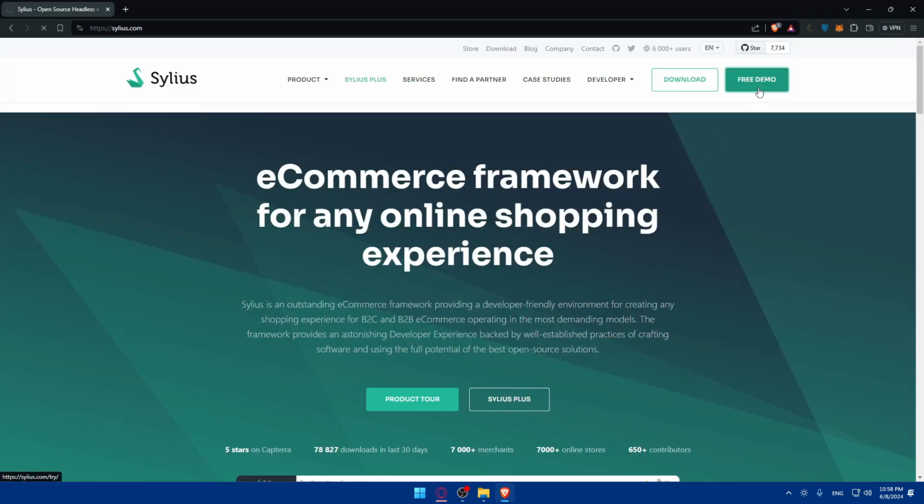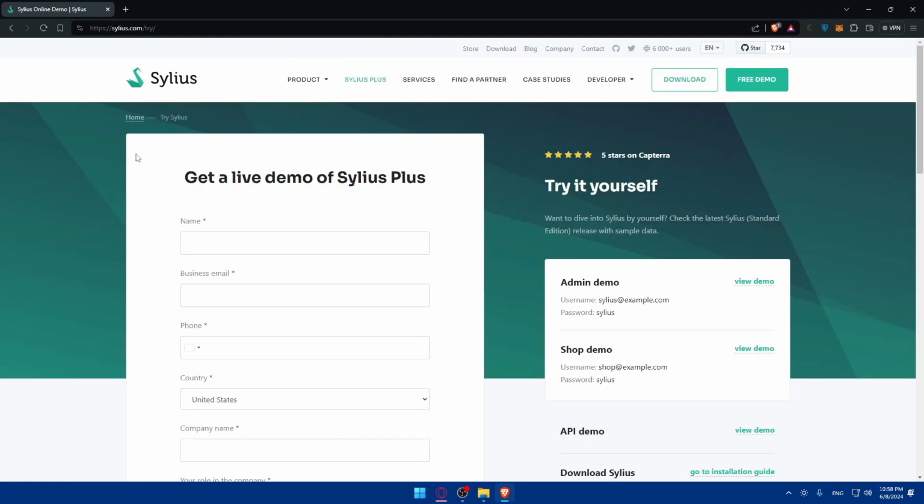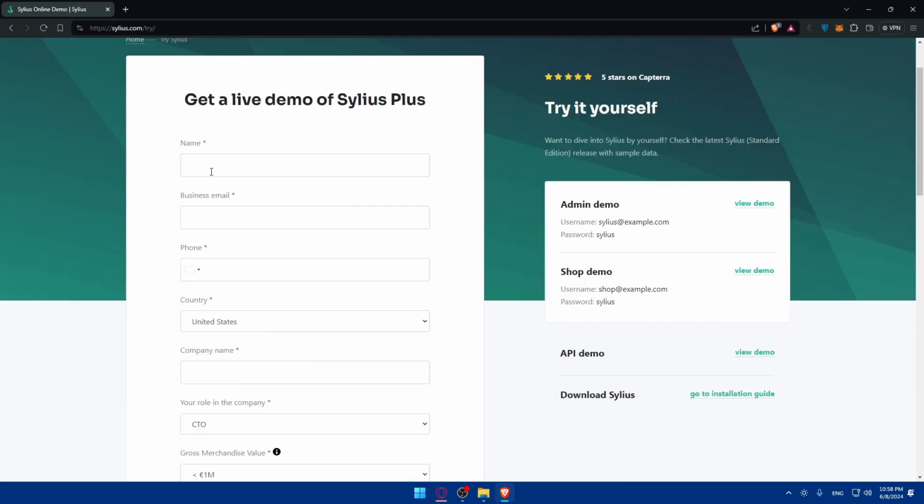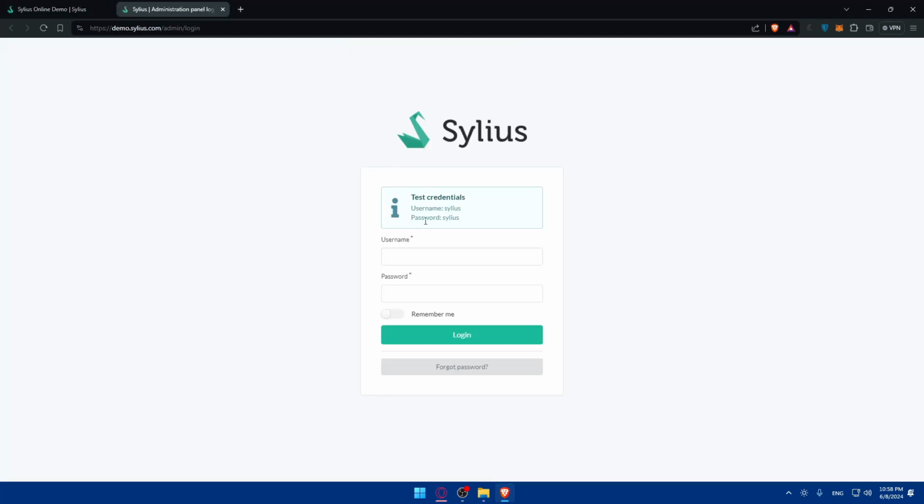So here, if you go up, as you can see, you'll be able to click on free demo. If we click on that, we'll get a live demo of Sylius Plus. If you want to get a demo, you'll have to fill out this form. You can even see the admin demo, where the username will be like that and the password will be like that. There's even the shop demo. Of course, you can view those demos if you want.